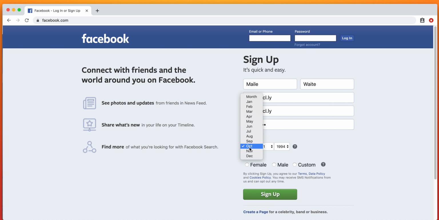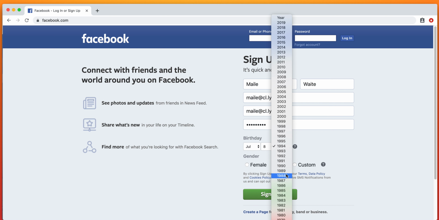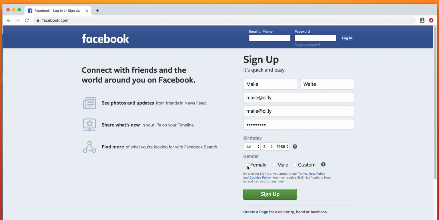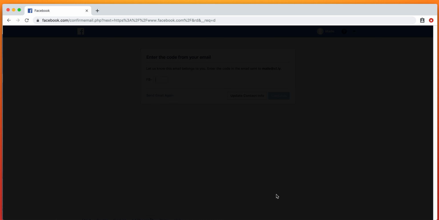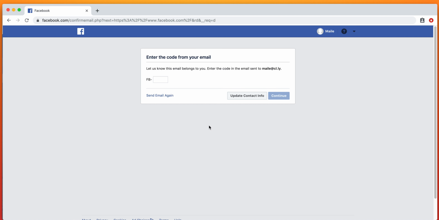Right, then you're going to fill out your birthday, and then put whatever your gender is. Now you're going to click sign up. Perfect. So now all you have to do is go to your email, and there should be an email from Facebook, and you're just going to enter the PIN.